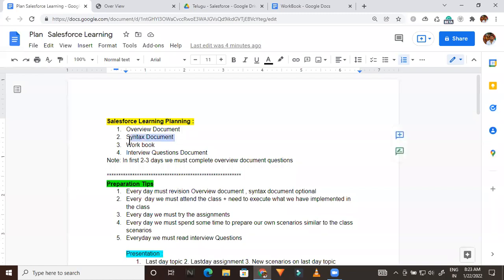And next we have the syntax document. The syntax document we will use while we are developing the code, in the development process. Whenever we are writing the code, we will copy the syntax from here. And next we have the workbook.